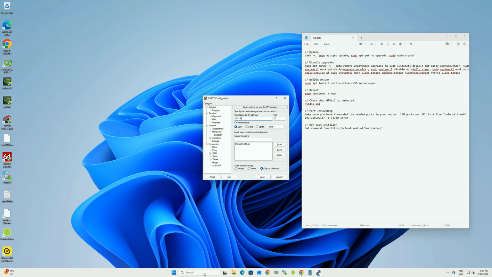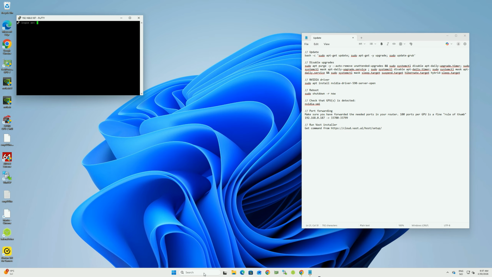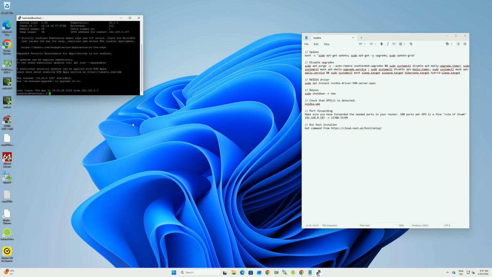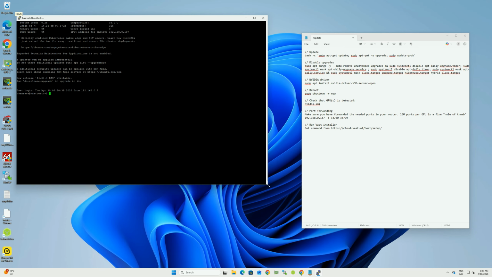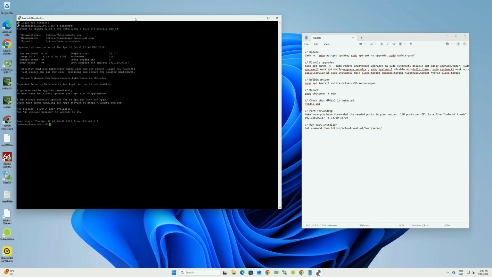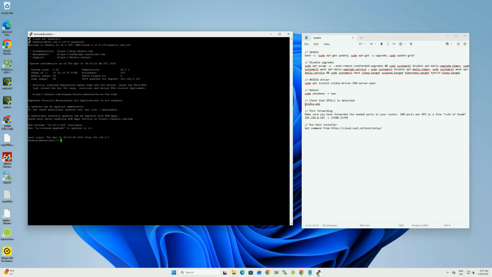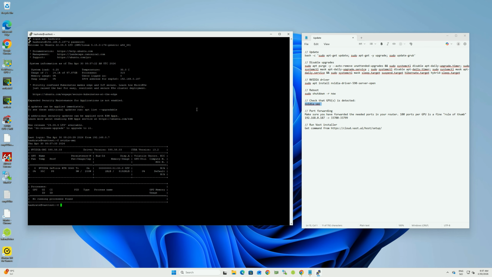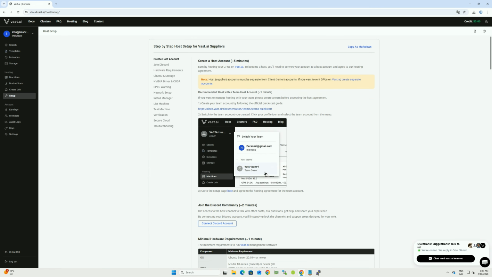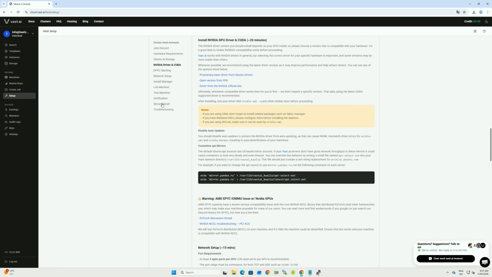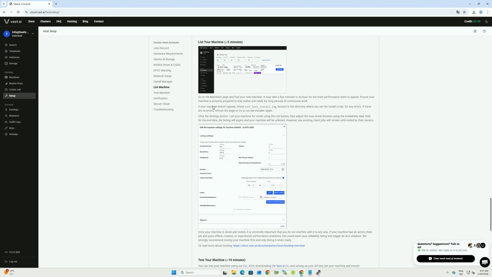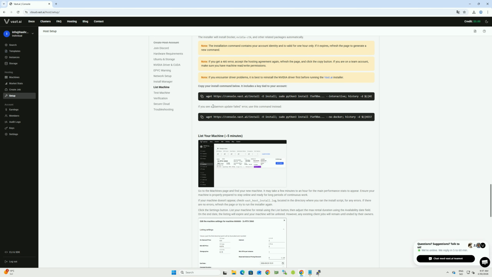Once the server has rebooted, reconnect via SSH and log in. Then, verify that your NVIDIA GPU is being detected correctly. With the GPU confirmed, it's time to install Vast. Head to the Vast setup page, click Install Manager, and copy the provided command.